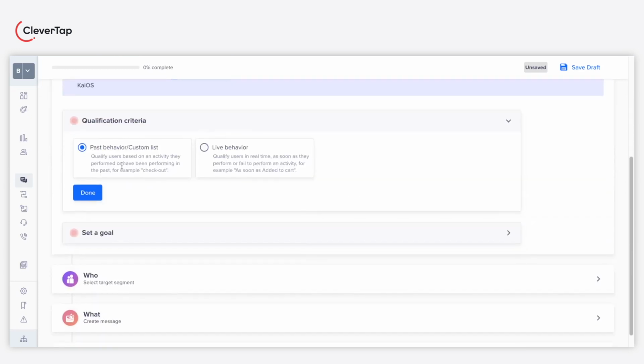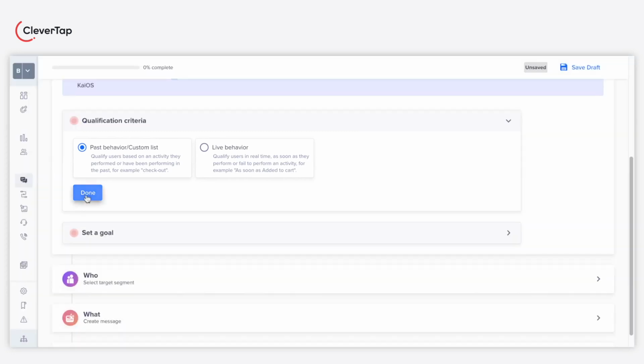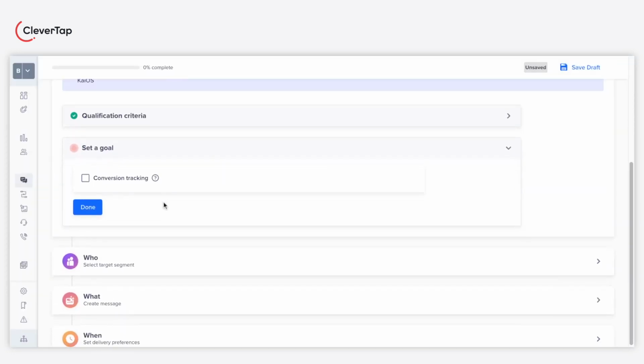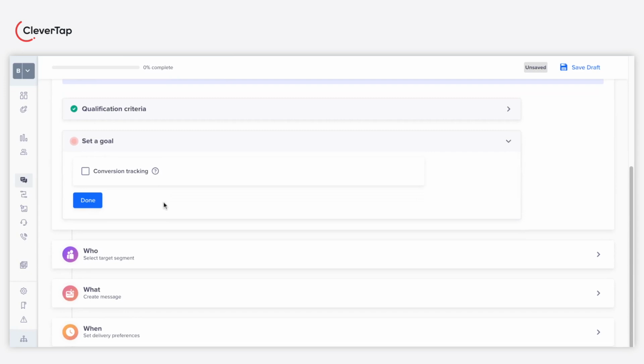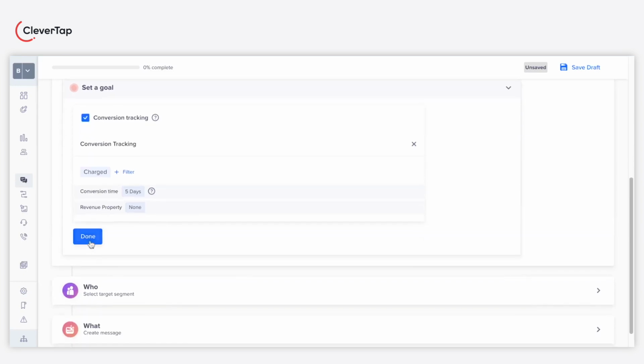Further, start by selecting the qualification criteria for your campaign. At a high level, you can either qualify users based on past behavior or live behavior. Click Done after you select your qualification criteria, and select the conversion tracking checkbox if you wish to track the end goal of the campaign. For example, you can track the conversions for charged events for 5 days or even a week.